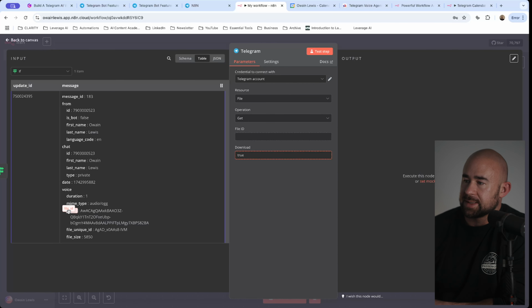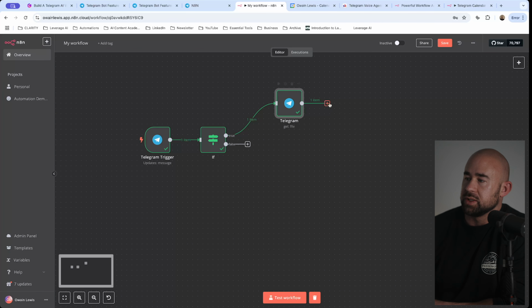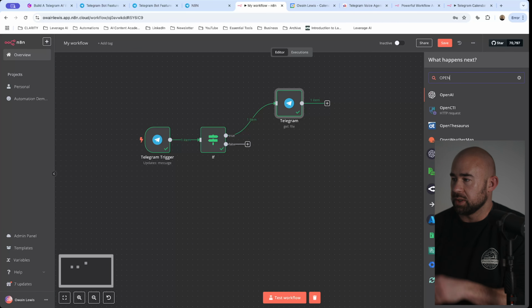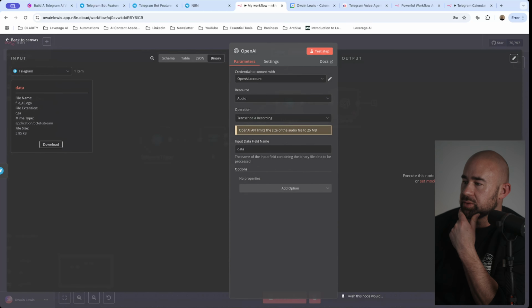So what we need to do is pass in that file ID essentially, and we want to leave download as true. And then we run this step, we get data back. This is just the raw data for the file. And then what we're going to do is pass this into OpenAI Whisper. So we click on OpenAI, and we're going to click on transcribe a recording.